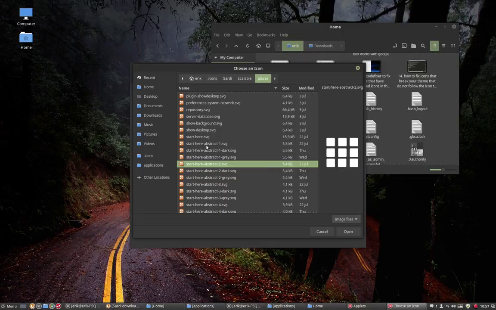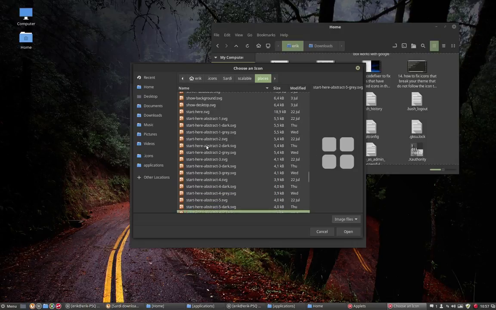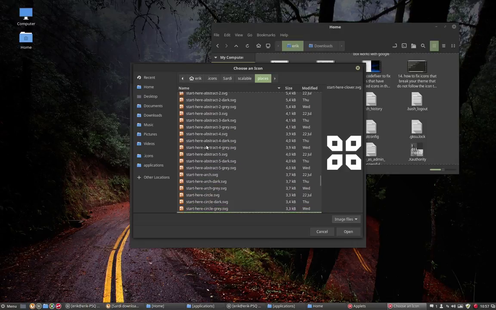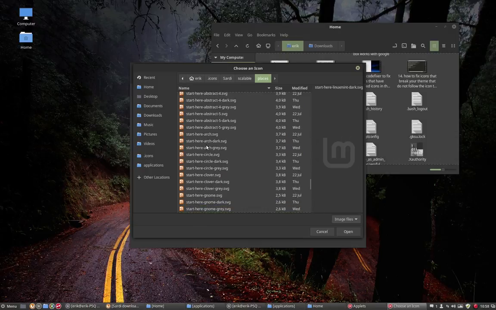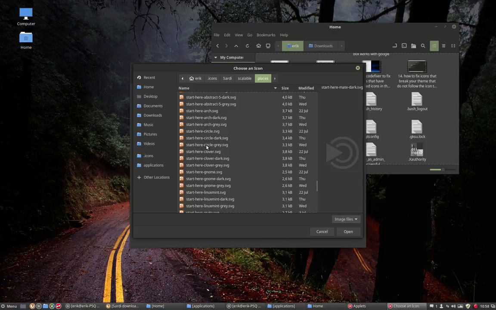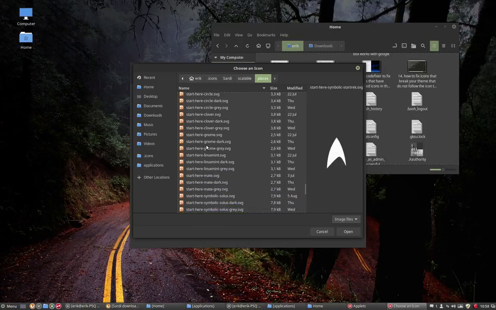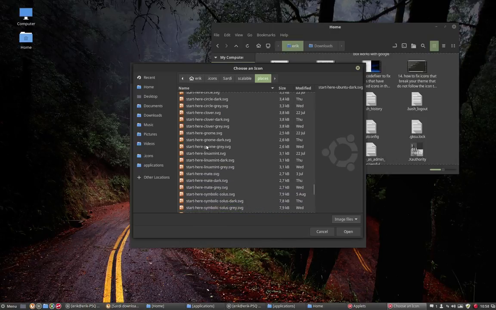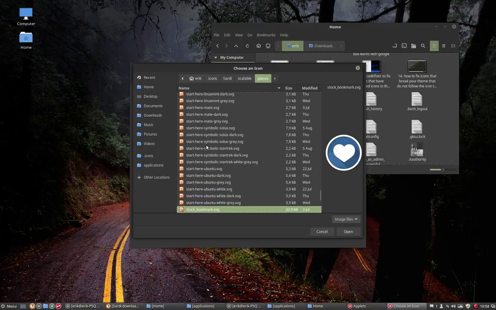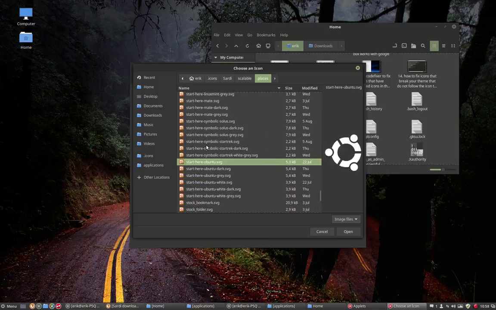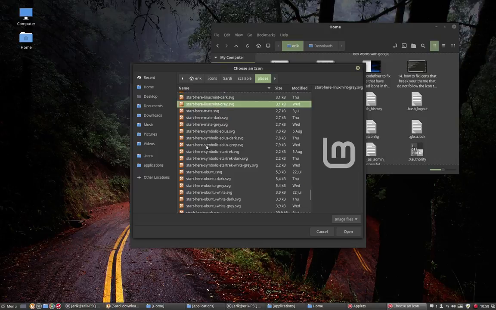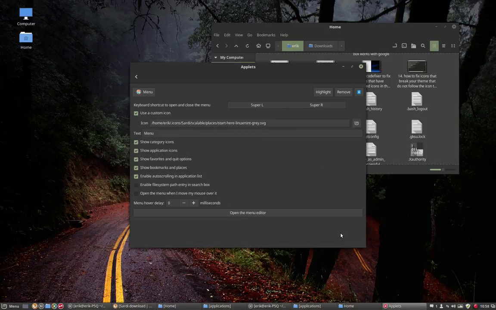This one, that one. I made three sets, one gray, one white, and one dark, so you can choose which one you like. Often like this one, Linux Mint, of course. Mate, Solus, Star Trek, Ubuntu, Ubuntu again, and without it. So one of these will suit it fine. Let's take this one. And now we have this Linux Mint.